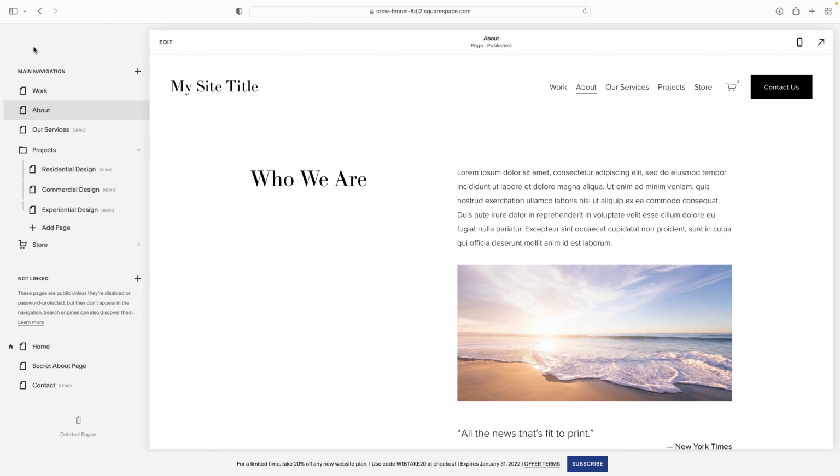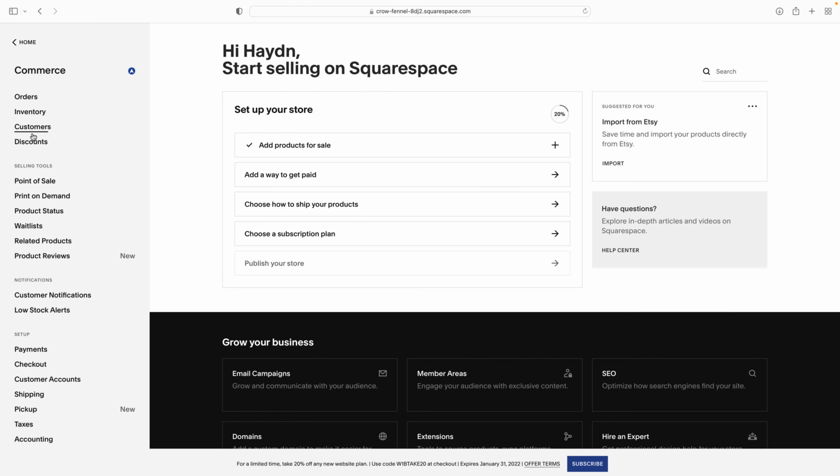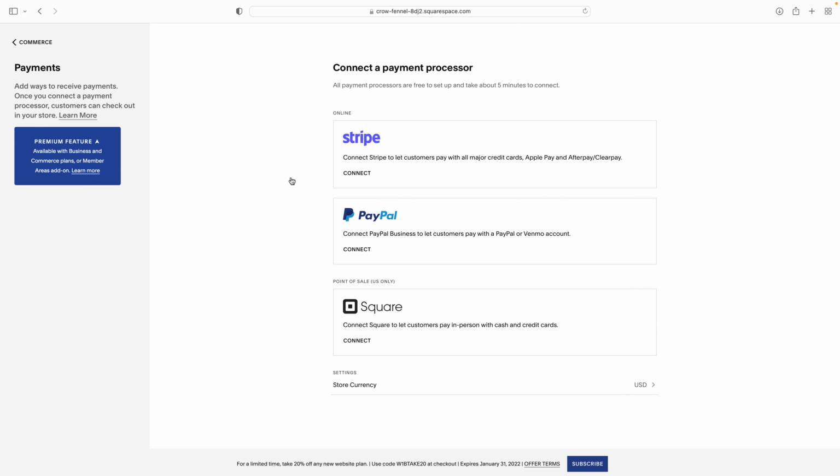We head back over to the commerce section. We've done the products for sale. Now we need a way to pay ourselves, because by default, there's no way to transfer the money from Squarespace to our bank account. I'm going to click on ways to get paid. Now, if you already have a PayPal account, that is awesome. You can connect to PayPal or Venmo if you already have this set up.